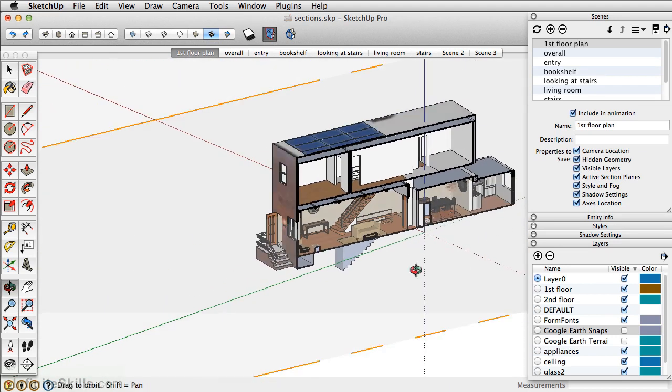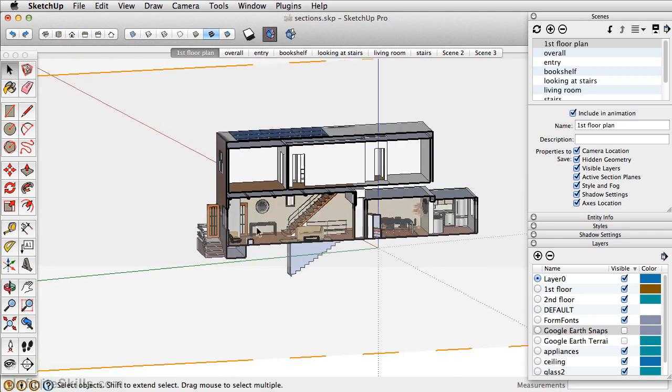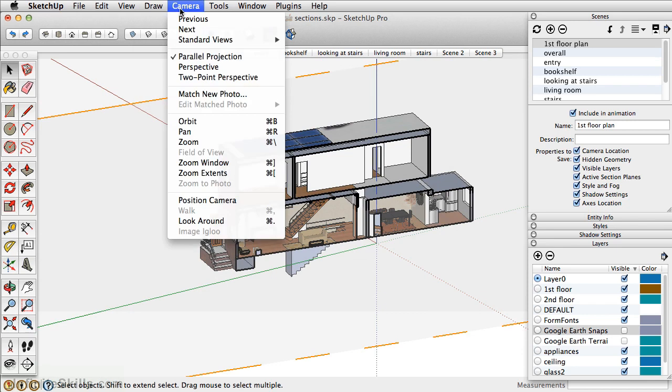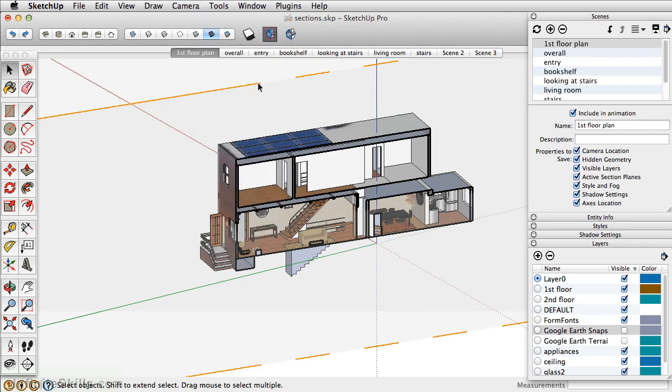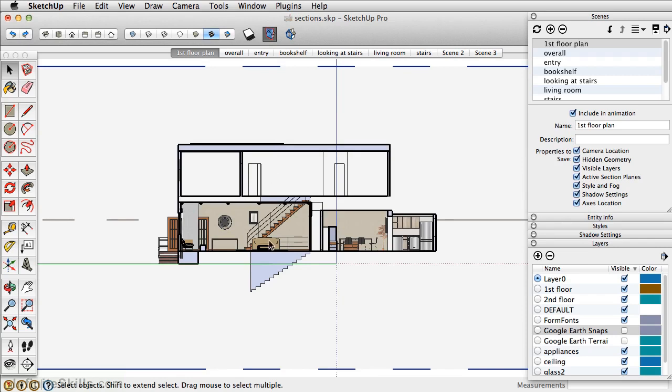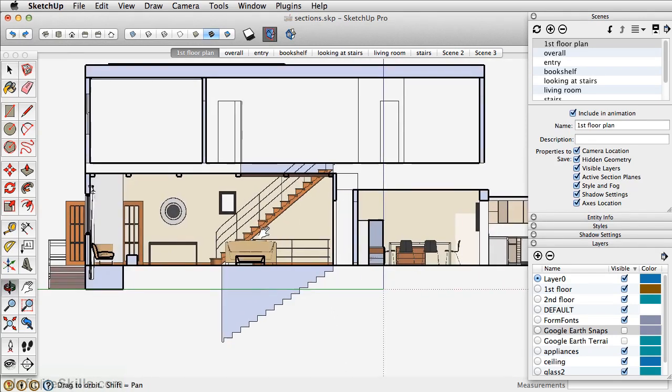And I like this direction a little bit better since it shows the dining room as well as the kitchen that we worked on there. Now to get a true straight view of this, we're already in parallel projection if you take a look at Camera, but we want to align to this view. And to do that, just select the section cut, then right-click and select Align View. So that's going to align us perfectly to that elevation.